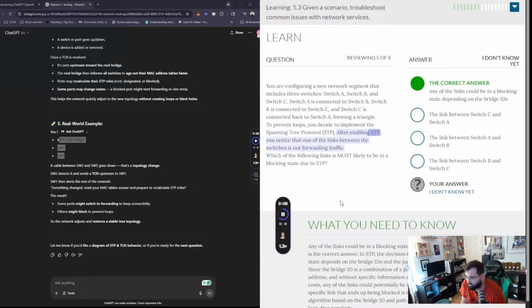Okay. After enabling STP, you notice that one of the links between the switches is not forwarding traffic. Which of the following links is most likely to be in a blocking state due to STP? Okay, so after establishing STP, you noticed that the links between the switches are not forwarding traffic.